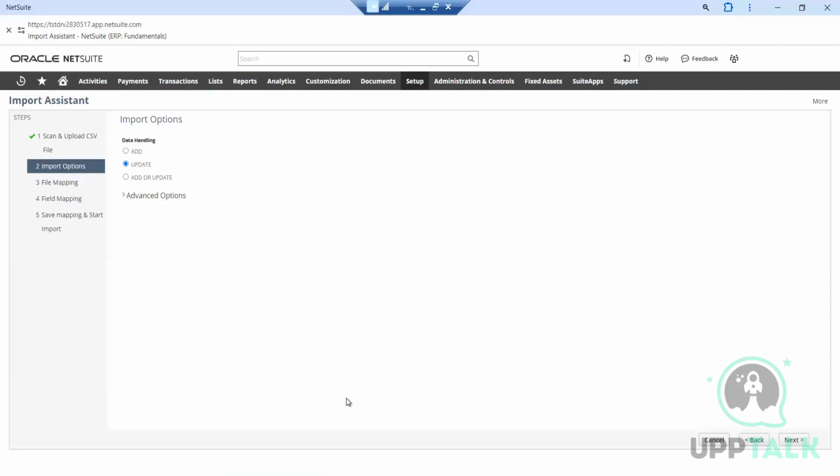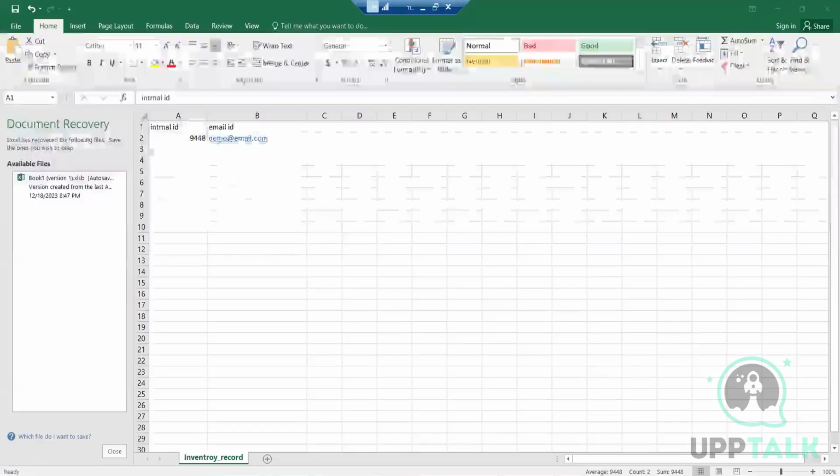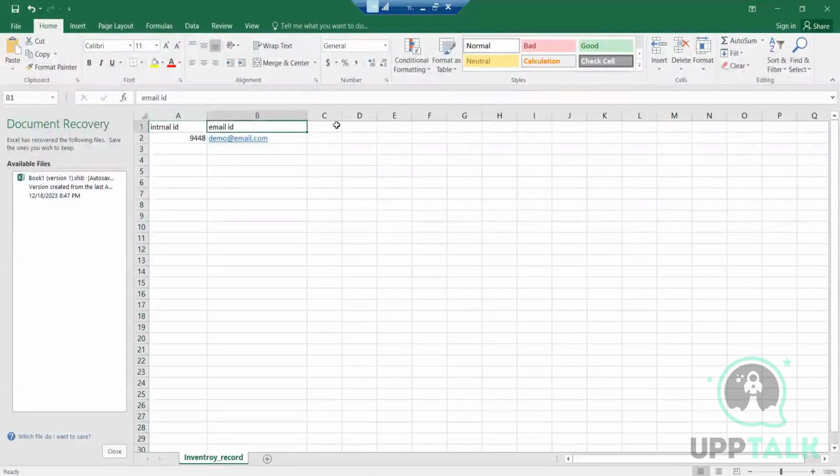Actually, first we need to make sure that the record you are going to update is created over there. If the record is not created, then we need to create it, and for that we use this add option. But if those records are already created in the current system, we will have all these fields here, like email ID, and any other field which you want to update now. We can have multiple fields here.